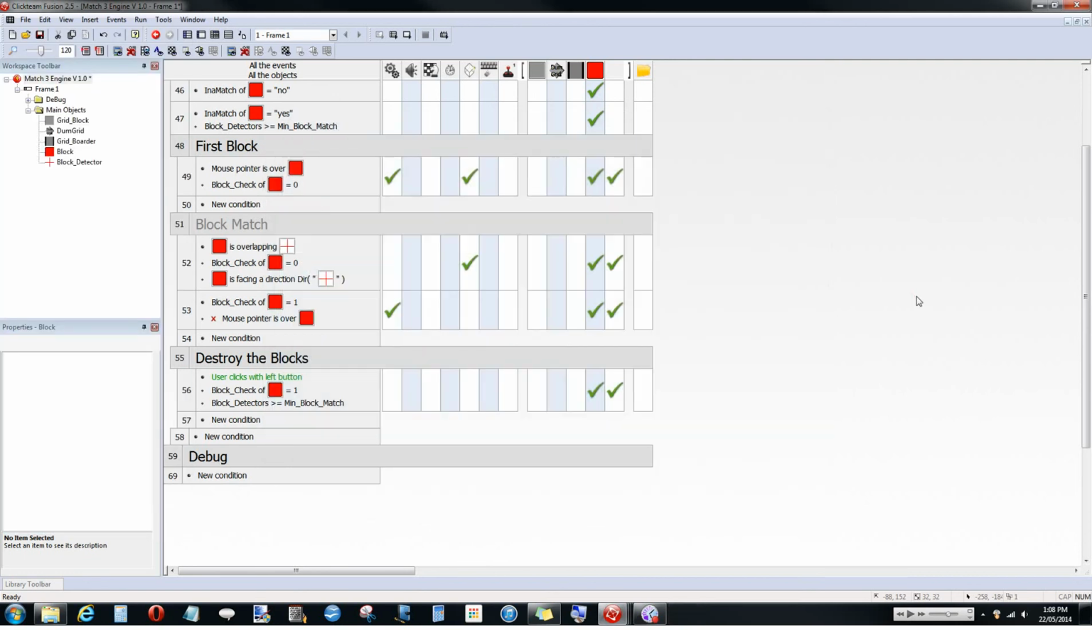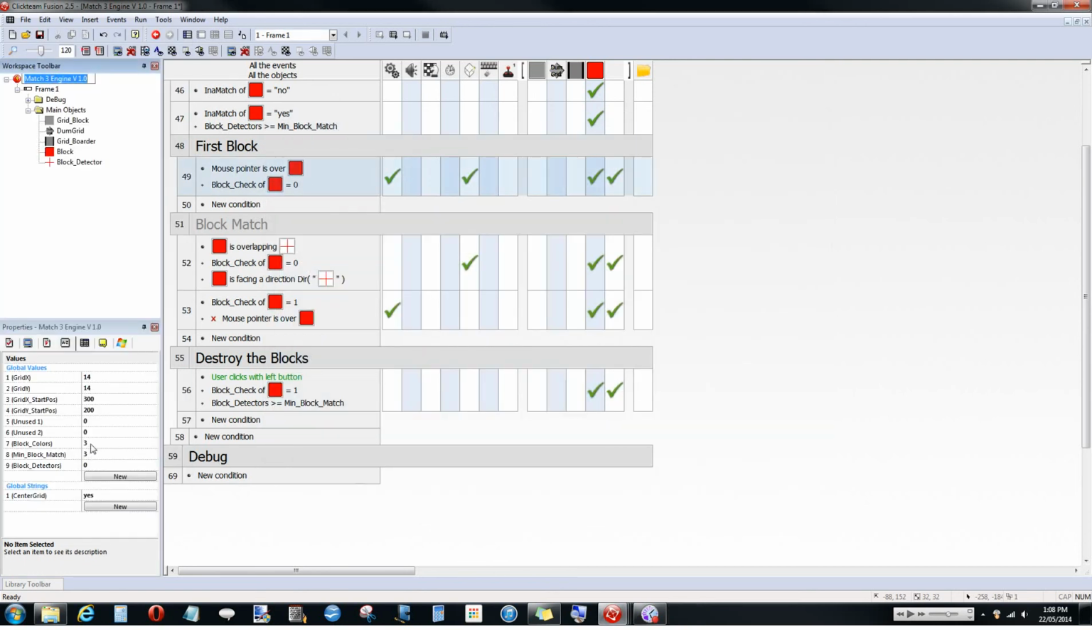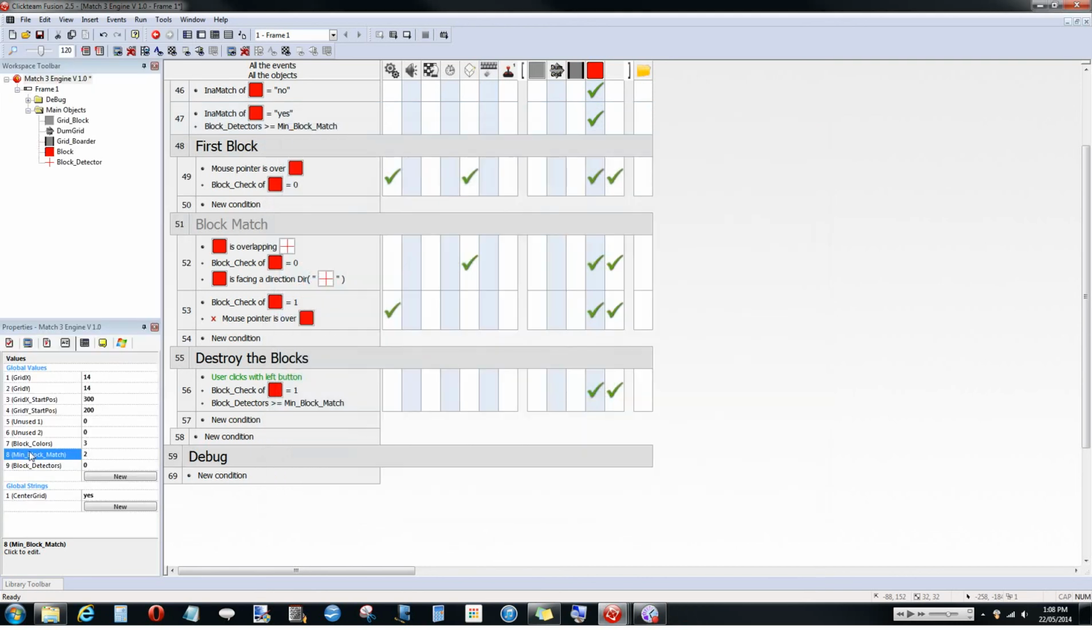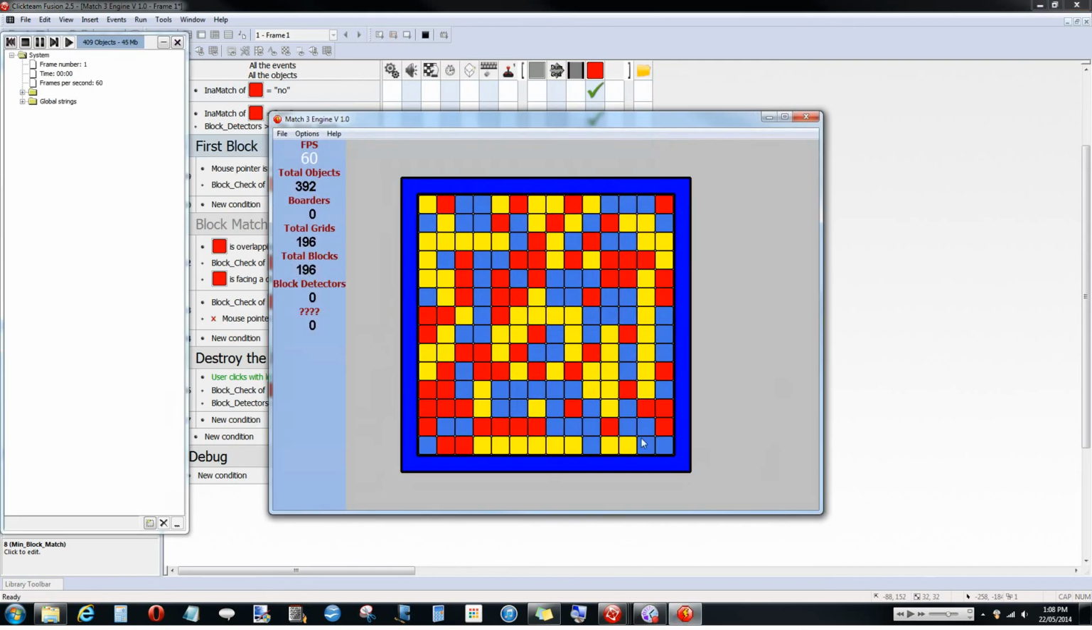Perfect. Now if we were to set this minimum block match to 2, see, now I can destroy them if there's only 2. What if I set it to 4? See, it won't destroy the 3 because it has to be a minimum of 4.